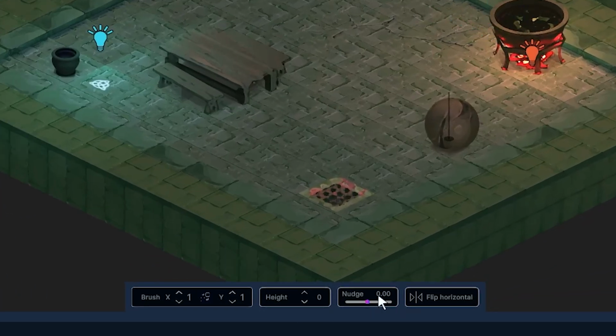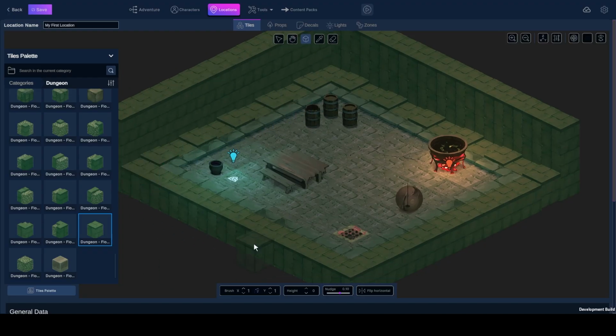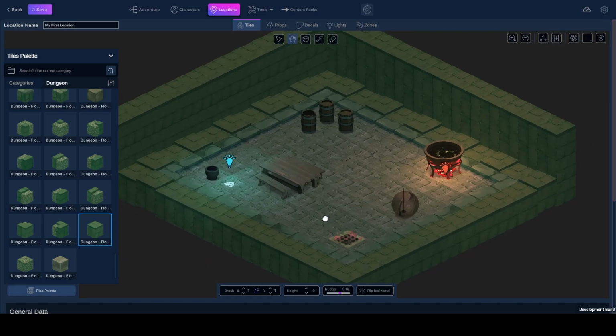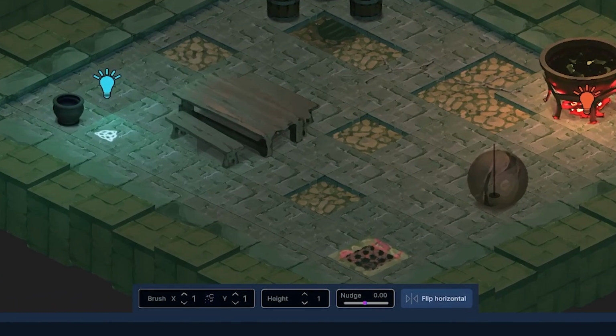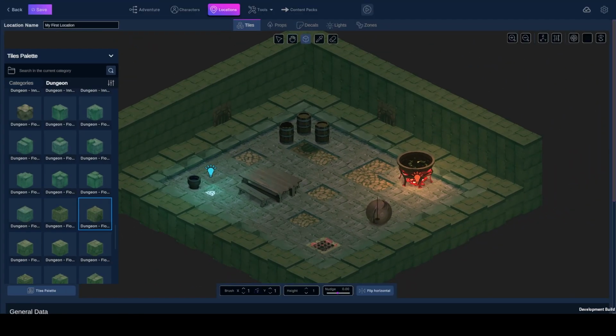This is one of my favorite settings, the nudge value. Nudge offsets the tile height by fractions of a level. You can use it to raise or lower tiles to add visual texture to your location, bringing it from a simple flat plane to something with much more depth. Lastly is the Flip Horizontal button, and it does what the name implies. It mirrors or flips the tile.